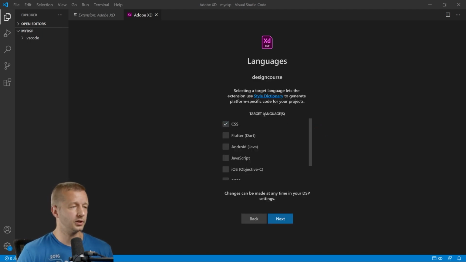Now, target languages, all right? So whenever you make a change to your DSP here within the Adobe XD Visual Studio Code plugin or extension, it's going to take a lot of the information based on like your design tokens and all of that, and it's going to save them to these different platforms.